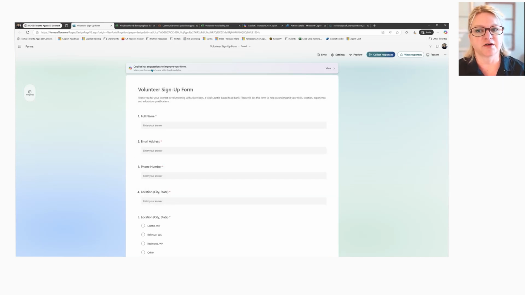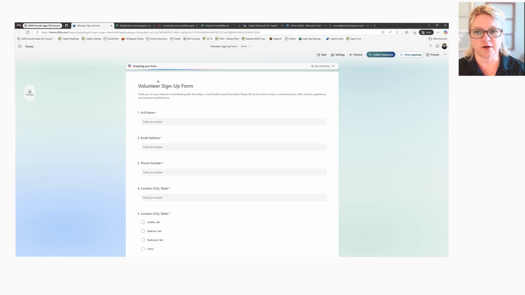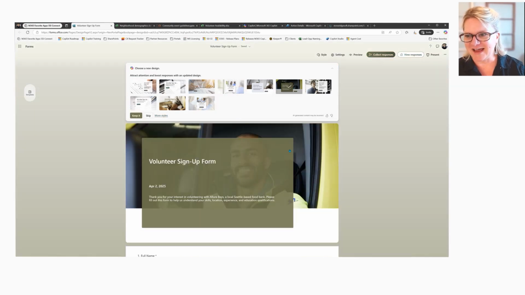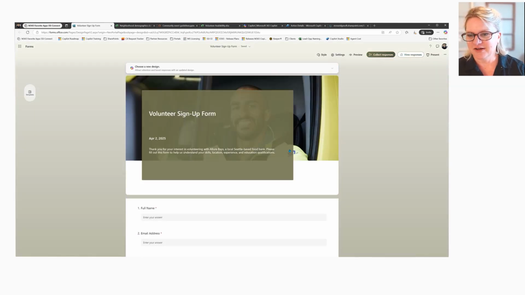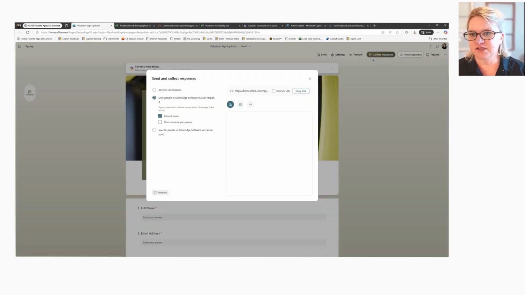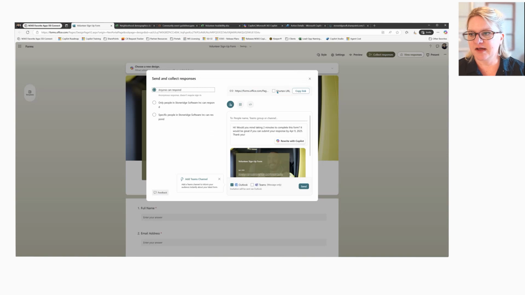I like this button here. Copilot has suggestions to improve your form. With one click of a button, it will reformat your entire form to make it more engaging and exciting to utilize. It depends on the day, or when I click on it, as to what it comes up with. Sometimes it comes with a park, or in this case, it came up with some different people. But now it looks more engaging. So let's collect those responses. We're going to say anyone can respond, shorten that URL, copy that link, and get that sent out so we can get some volunteers at our food bank.